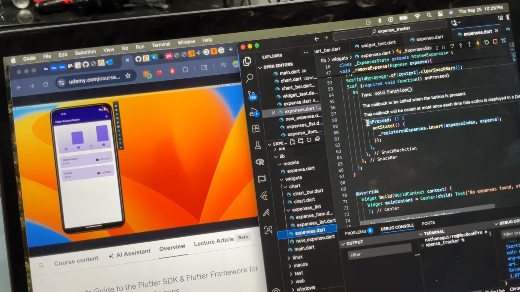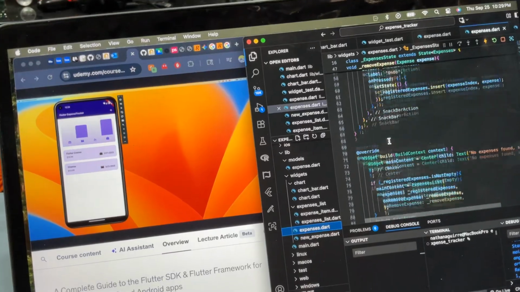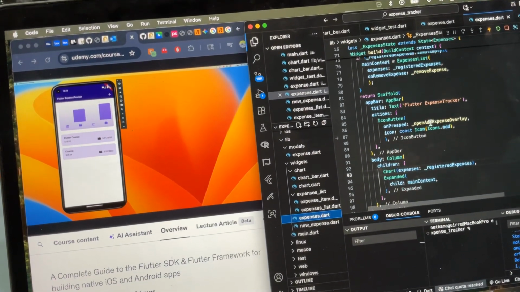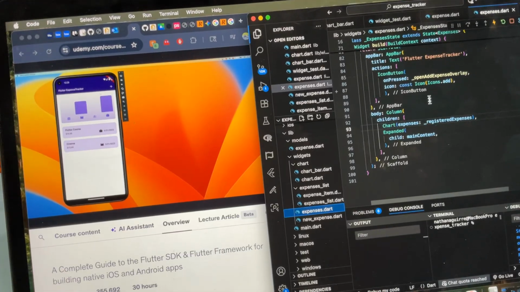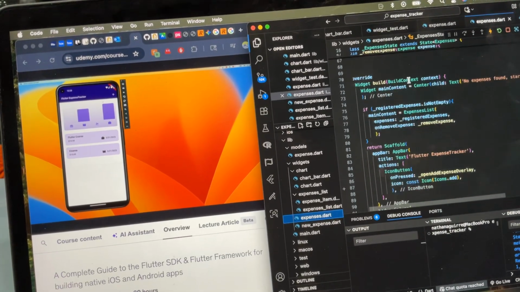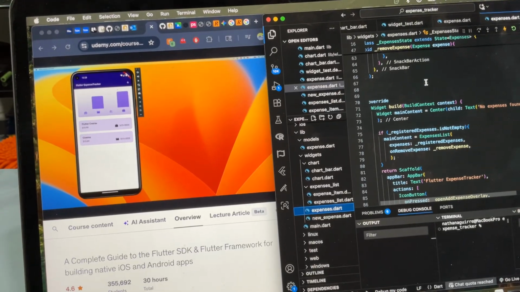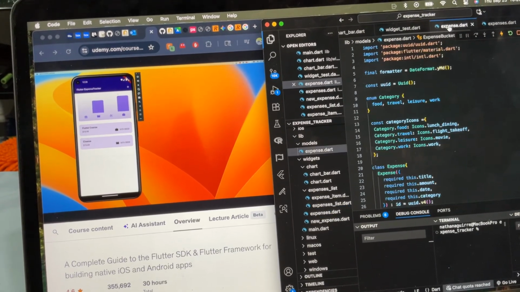On press is obviously when something is pressed, so you know about that one. I already went through that in the Flutter expense tracker. And yeah, so that's the main app itself, or the main page of it.